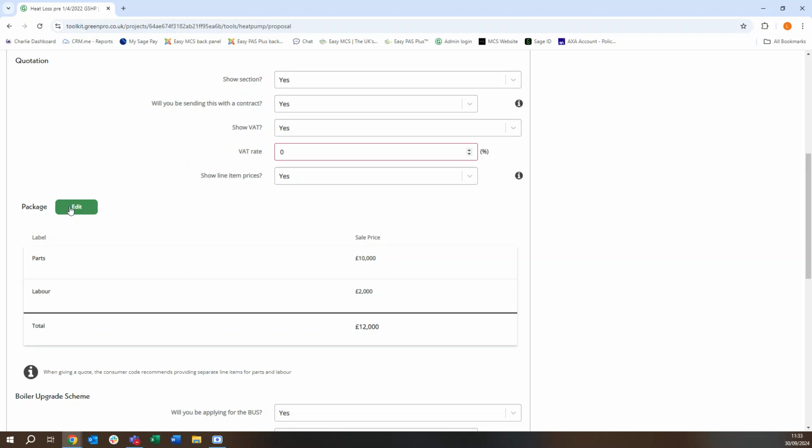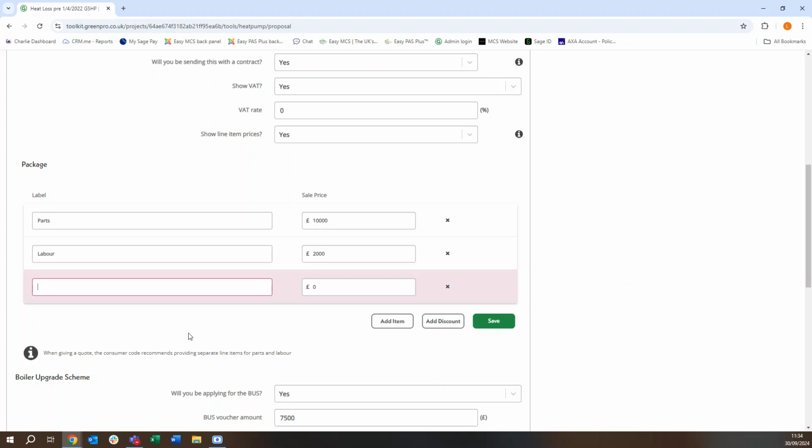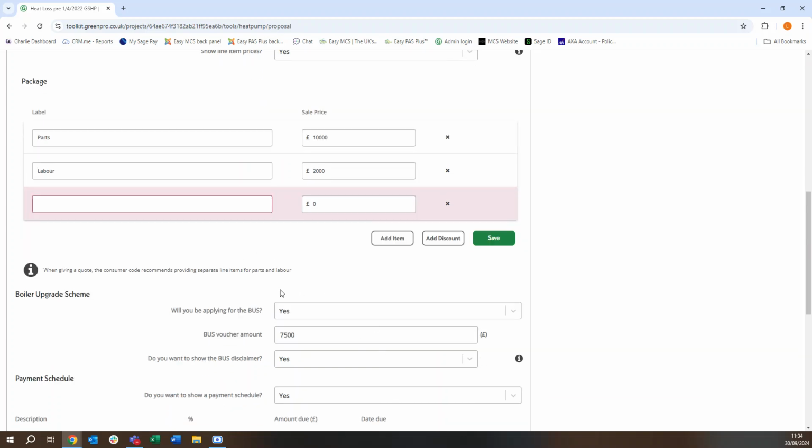But what you can do is click edit here. You can add an item and you can add something like remedial works or whatever additional things. If you want to be more detailed, then you can add certain things to this, or you can remove them as well. You can also add a discount field if you've offered any kind of discount, but that doesn't include boiler upgrade scheme because that is covered in a separate section.